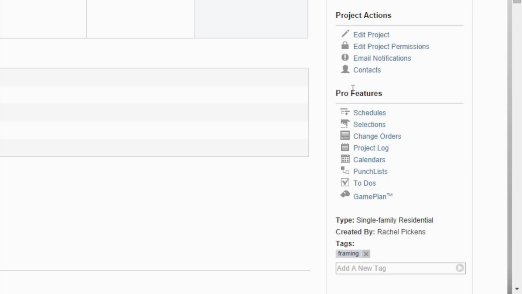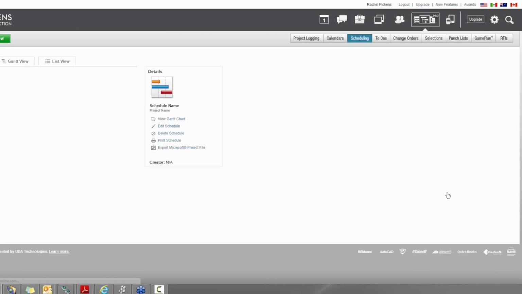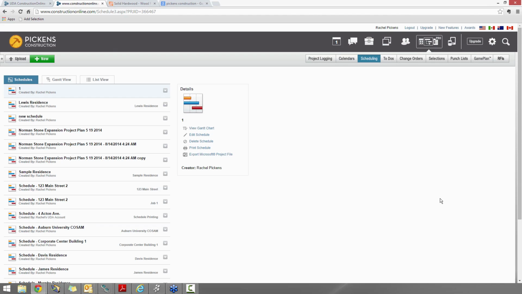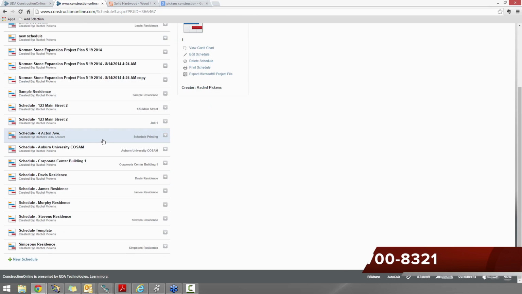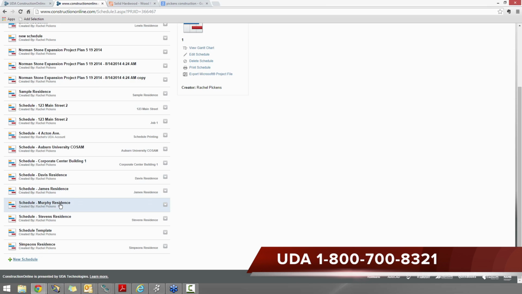Now let's hop on over to the schedule for just a moment here. On the right sidebar, we're going to select schedules, where we'll be navigated over to our list of schedules, where we see really our project timeline. I'm going to go ahead and scroll down to our schedule for the Murphy residence.